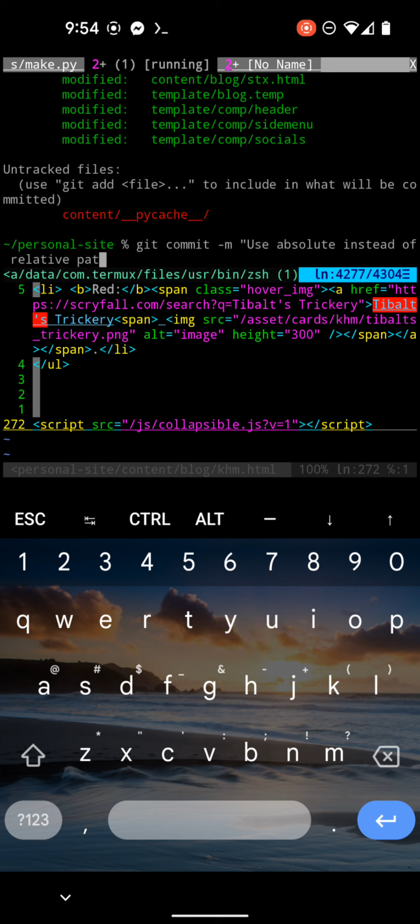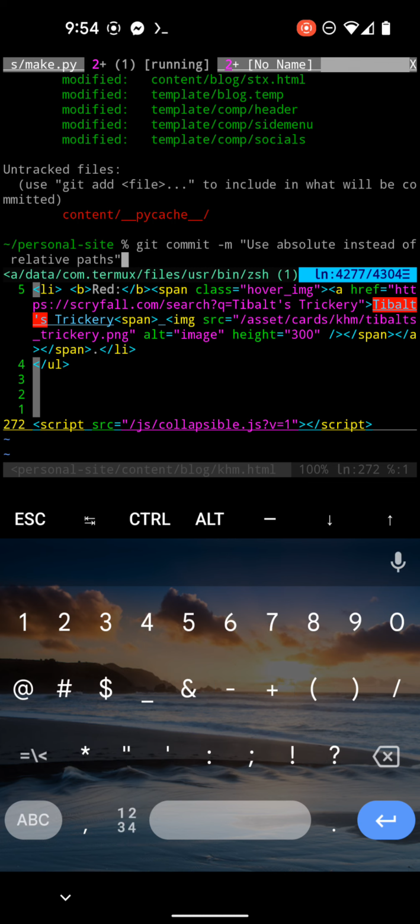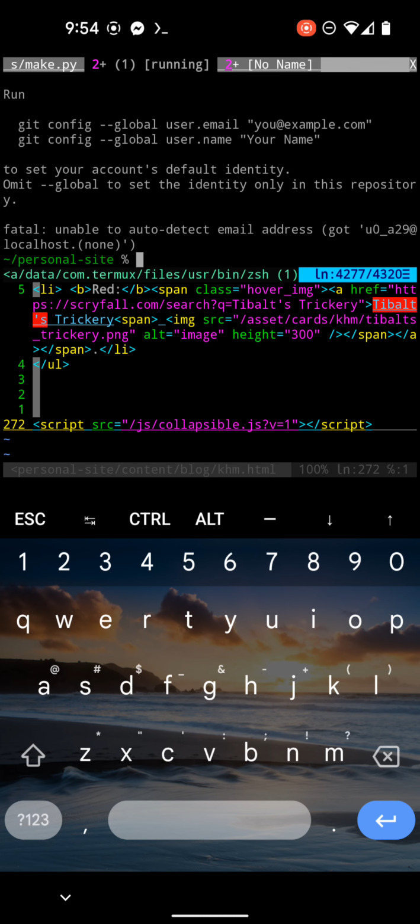I don't get auto-suggested words in Termux like I would when I'm texting. I'm kind of missing that. Fatal. Okay, I guess I have to set up my git config. I don't really want to do that while I'm recording, just in case I mess up. I guess I need to know my password. Okay, well, I'll just commit after the stream.